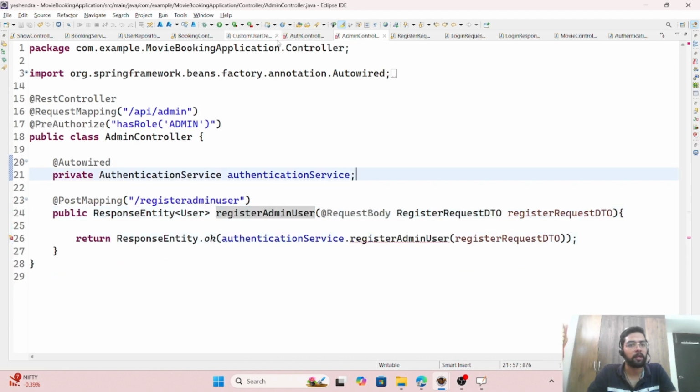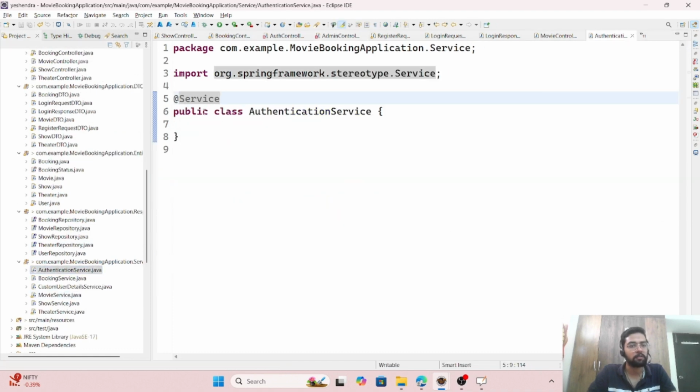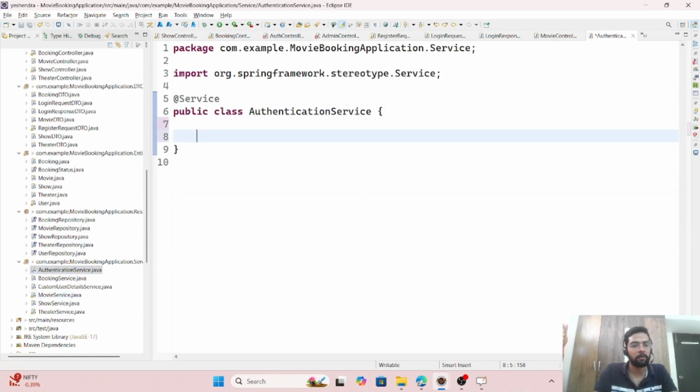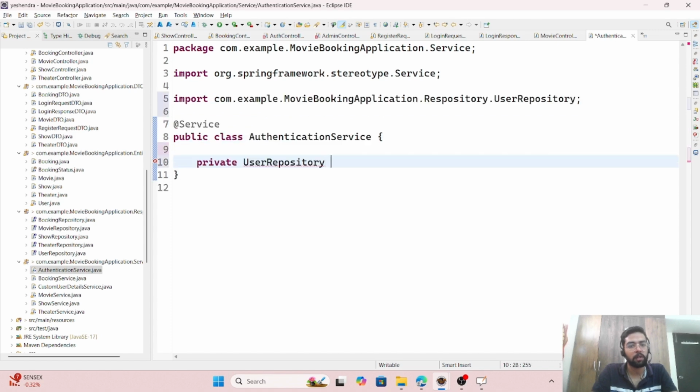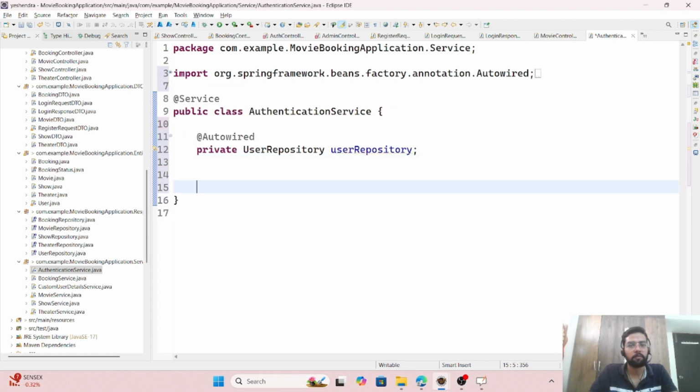In my service, I've created the authentication service here. First let me autowire private user repository. Okay, autowired. Done. We also need to autowire the JWT part, which we are going to create in a few minutes. And the password encoder and authentication manager. Okay, done.